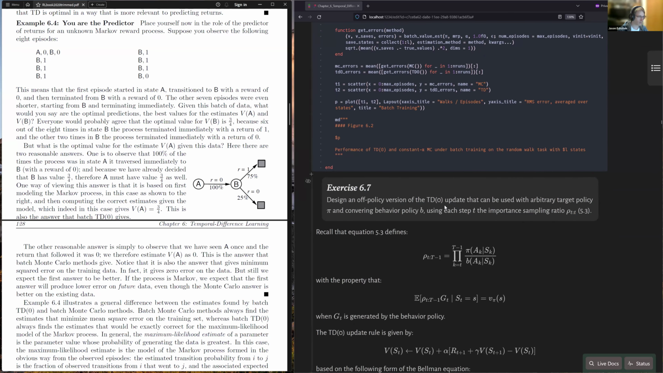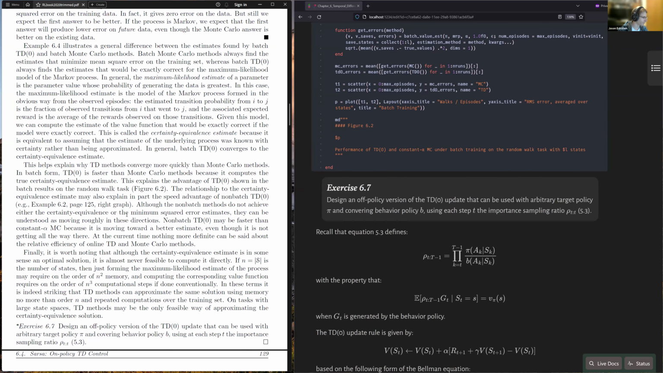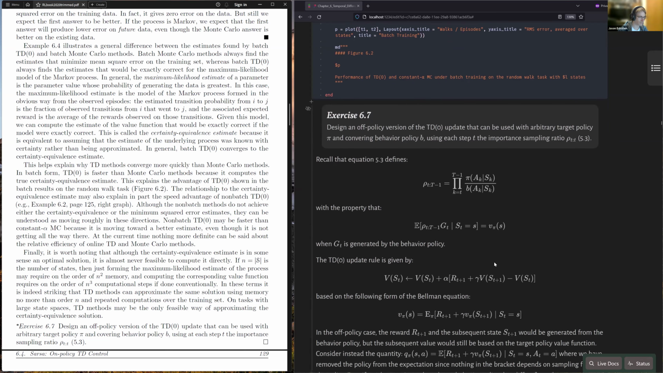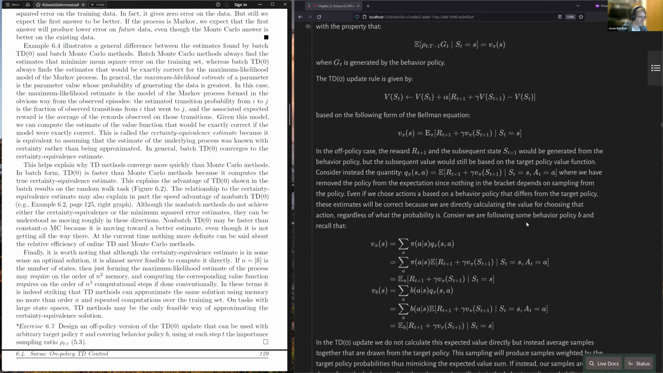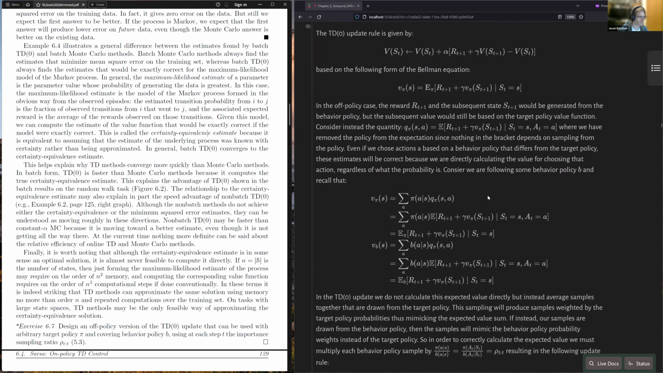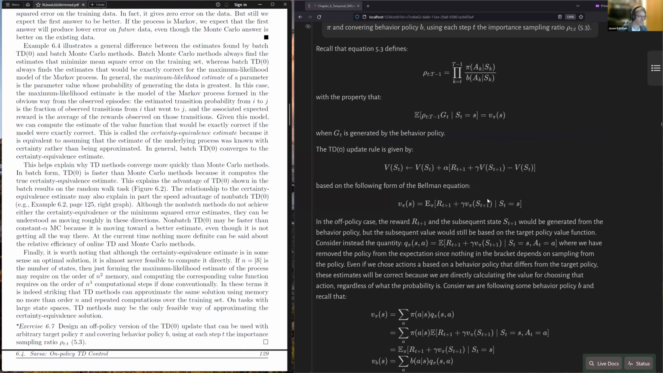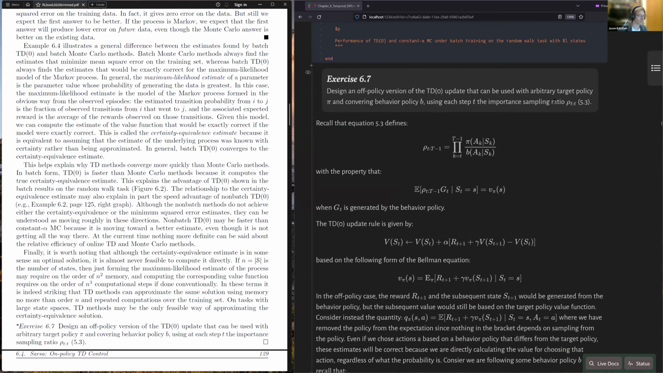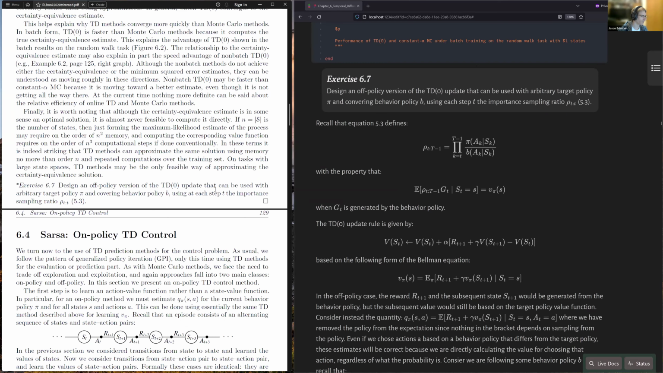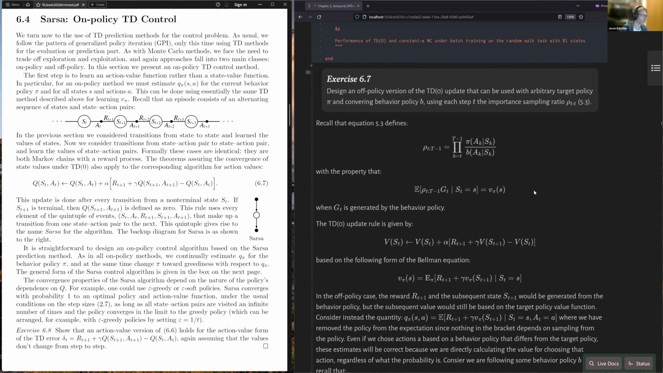Okay. Exercise 6.7, I don't think we really have to go over it. It relates to importance sampling, which we haven't even talked about yet. But if you want to read about it, I have an explanation here. And luckily, in this chapter, I don't even think there's any off-policy learning that uses importance sampling. So I think we can skip this for now. If you want to read about it, it's in the notes here.